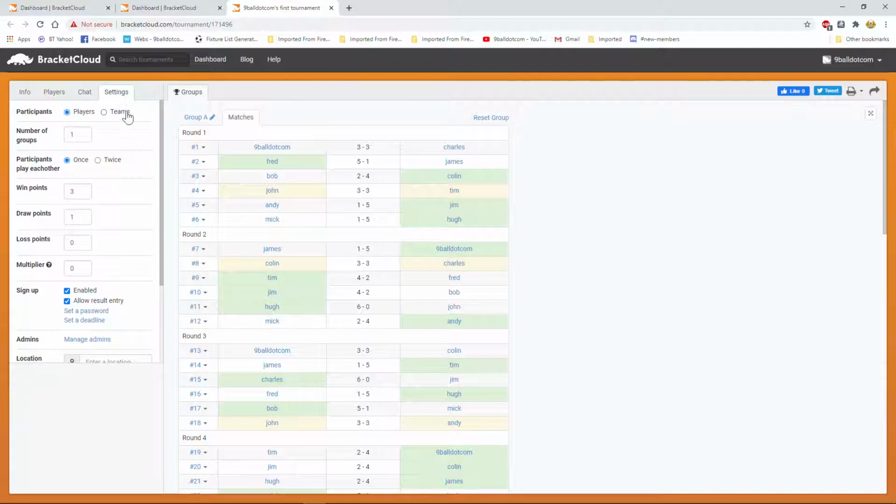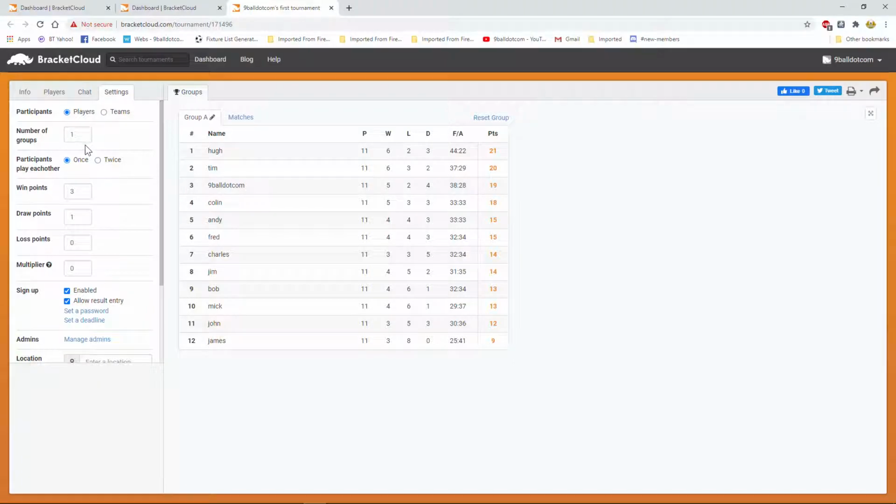And then if you go into the settings, which is a more important one, you can have it as participants for single player, or you can have it set for teams. You then have a little up and down arrow for the amount of groups. So we only had the one group, but you can set it up or down. You can then choose play each other once, play each other twice, and then you put in the points value. So you get points for a win, points for a draw.